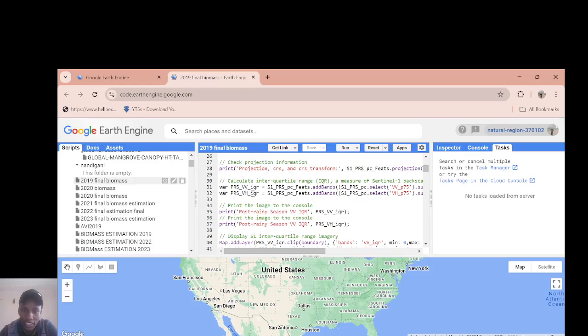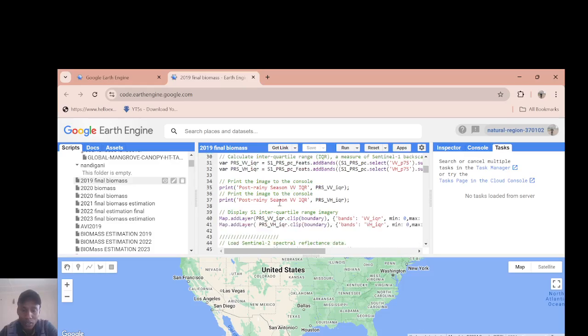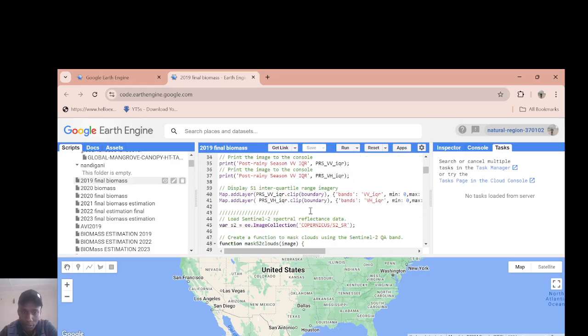And also look at the backscatter. Remember that in microwave remote sensing, that is the vertical polarization and the vertical horizontal polarization of the same interquartile ranges. Then we just load the post rainy season, the VV and the VH of the same.